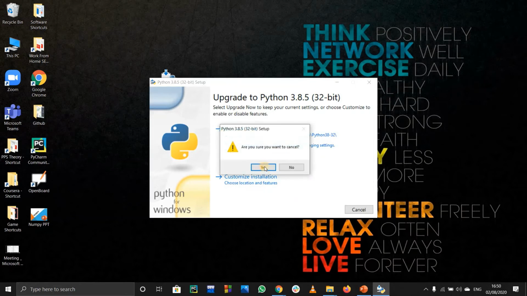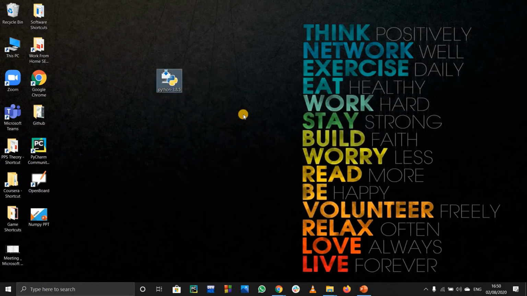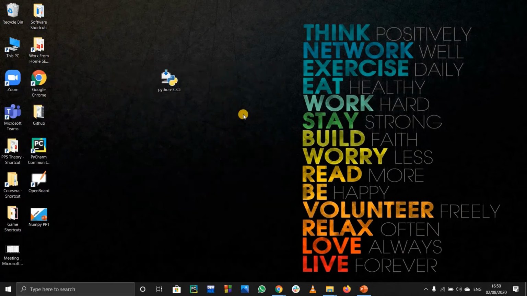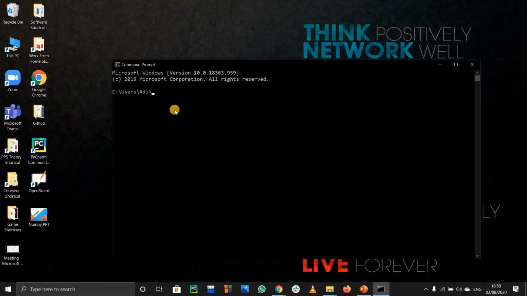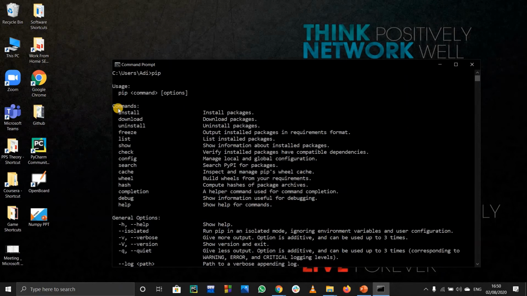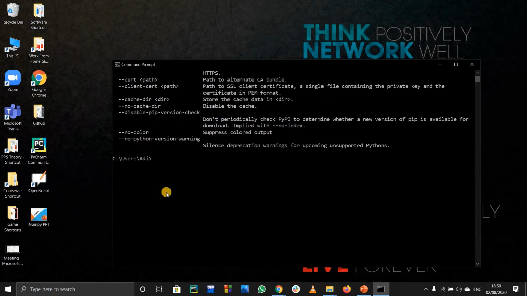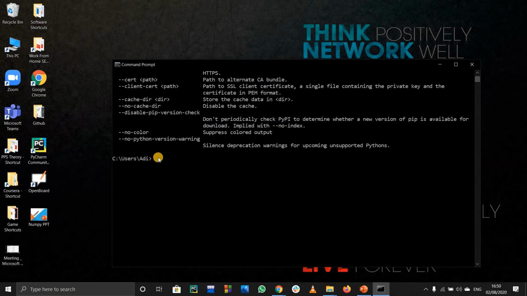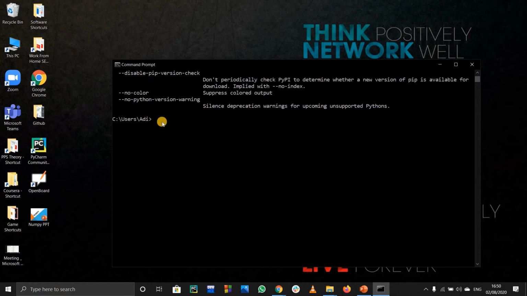First of all, what if you want to install pip now? To install pip, just press start, type command prompt, and go to the command prompt. This is the command prompt that I have. If you want to check if you have installed pip or not, just type pip over here and press enter. When you type pip and press enter, if you have pip installed already, you'll get all these commands, meaning yes, you have pip installed. But if you don't have pip installed on your machine, then it will give an error. It will say unidentified command or something like that.